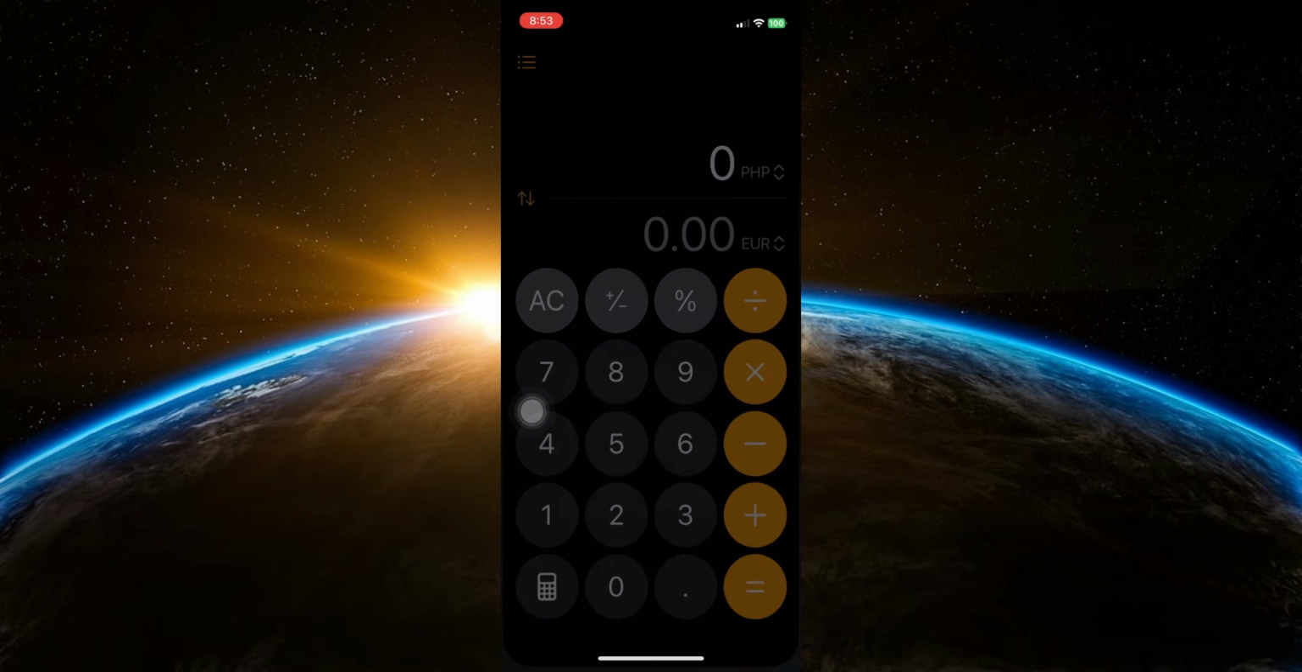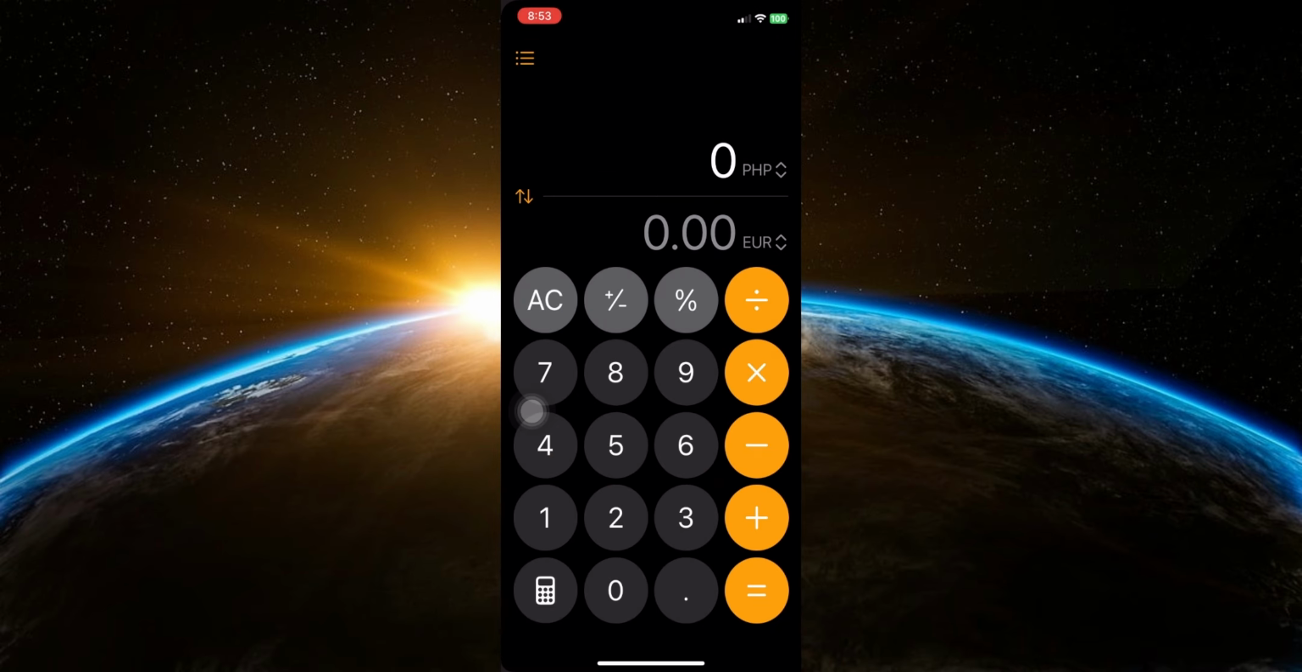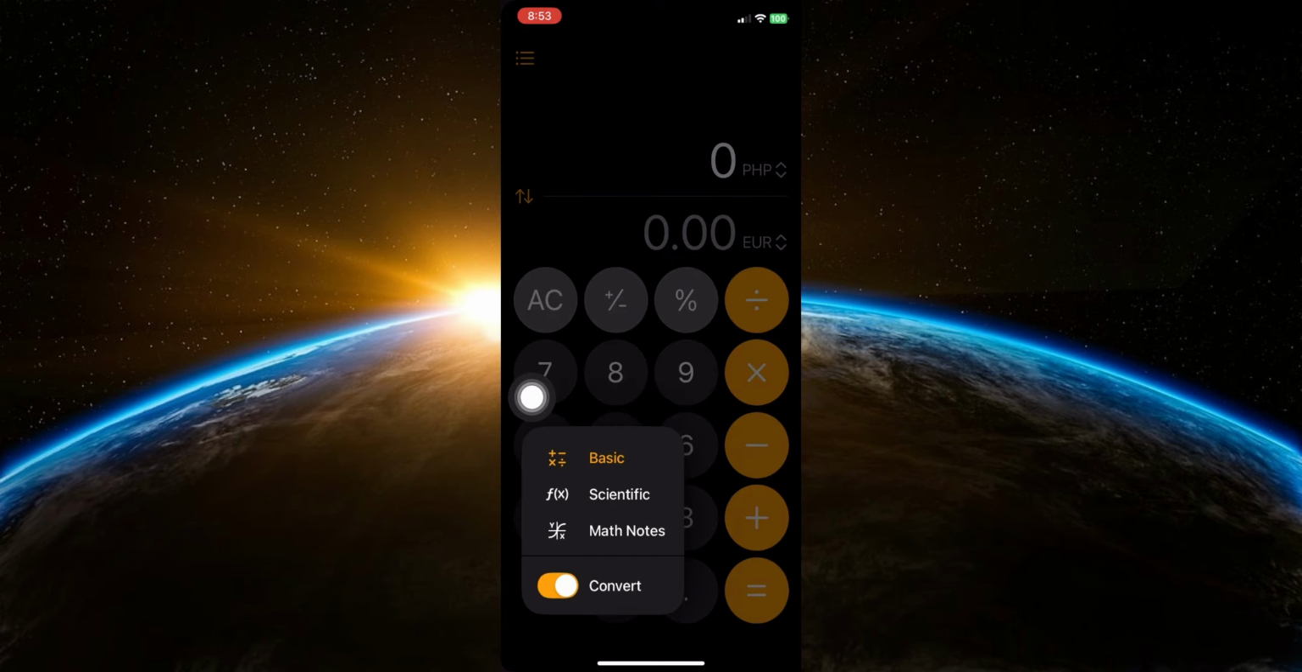Just go ahead and open up the calculator application, and once inside, you will be able to see a new button right here. This is basically the calculator icon. Just go ahead and click on it, and from here we then have the scientific calculator, math notes, which is one of the newest features that Apple has put out, and just below that we have convert.